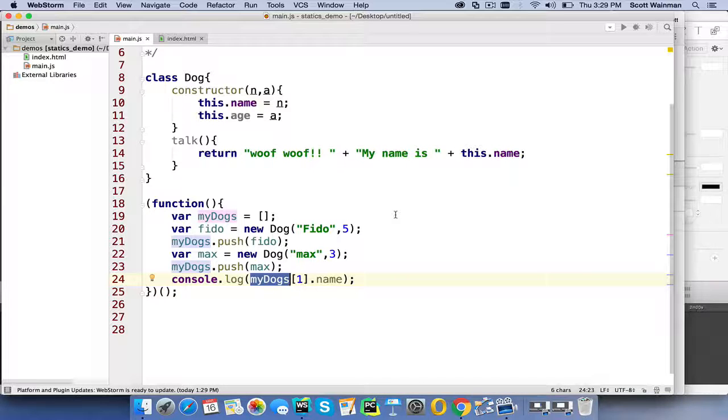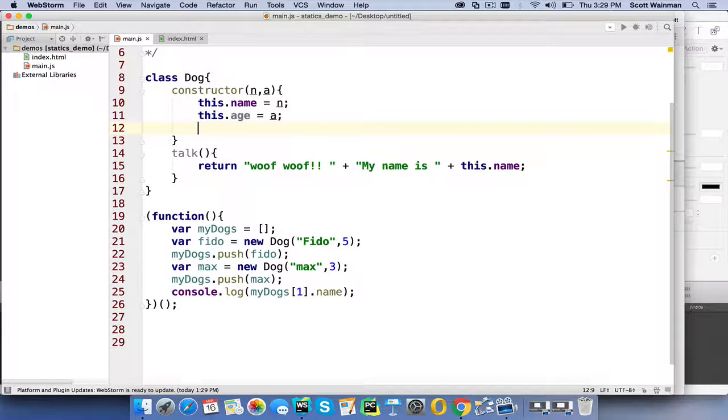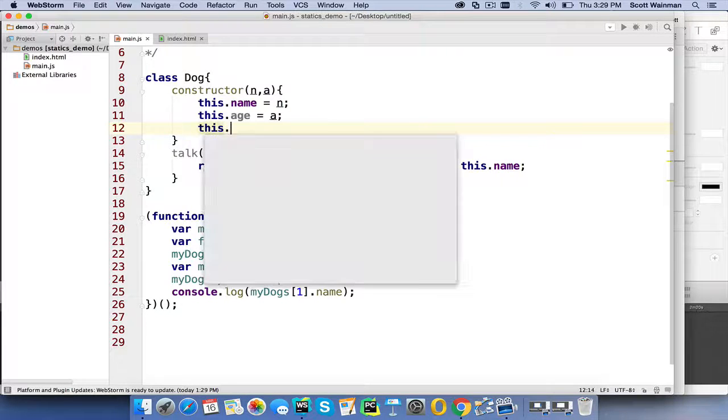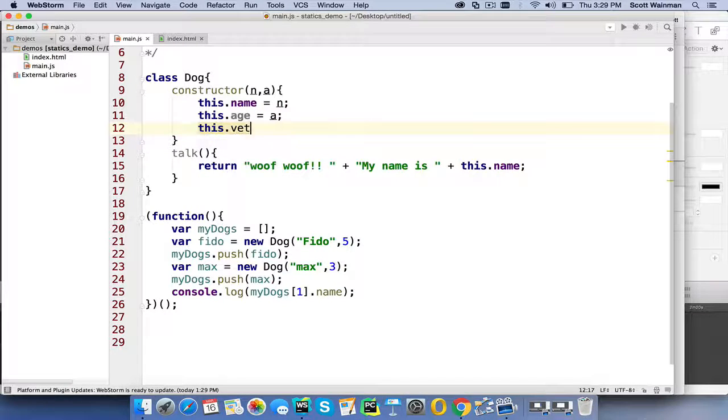Now, let's pretend you had no idea what a static variable is. So you might be thinking, well, my dog has a name, so we have it here. Each dog, and remember when you're saying this, that's each version of a dog, each instance of a dog, has a name and age. Well, my dog has a vet too. So you go this dot vet, and let's go ahead and hard code the value here for what your vet is. And just for simplicity's sake, let's name it SuperVet.